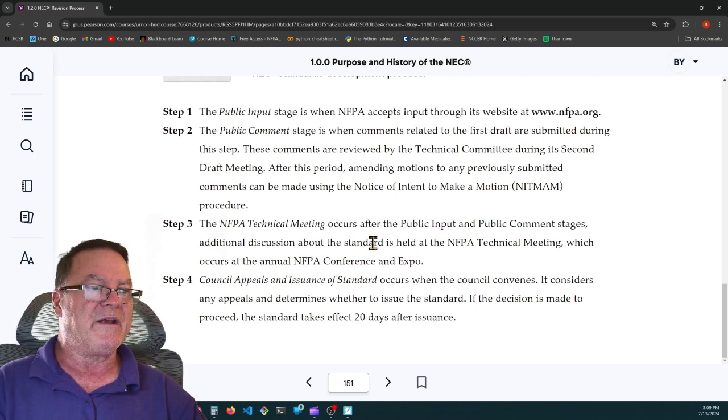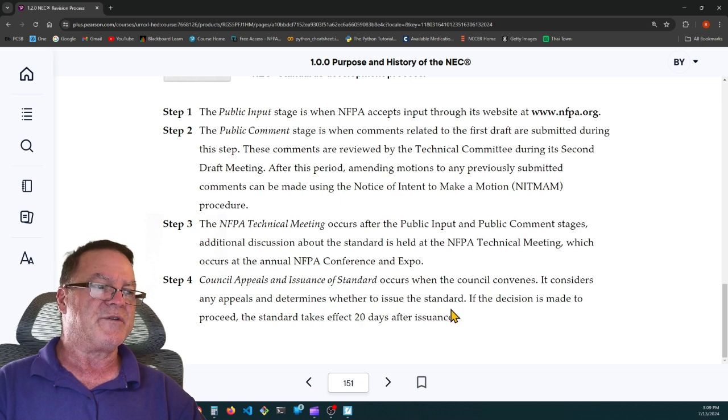NFPA technical meeting occurs after the public input and public comment stages. Additional discussions about the standard are held at the NFPA technical meeting, which occurs at the annual NFPA conference and expo. Council appeals and issuance of standard occurs when the council convenes. It considers any appeal and determines whether to issue the standard. If the decision is made to proceed, the standard takes effect 20 days after issuance.